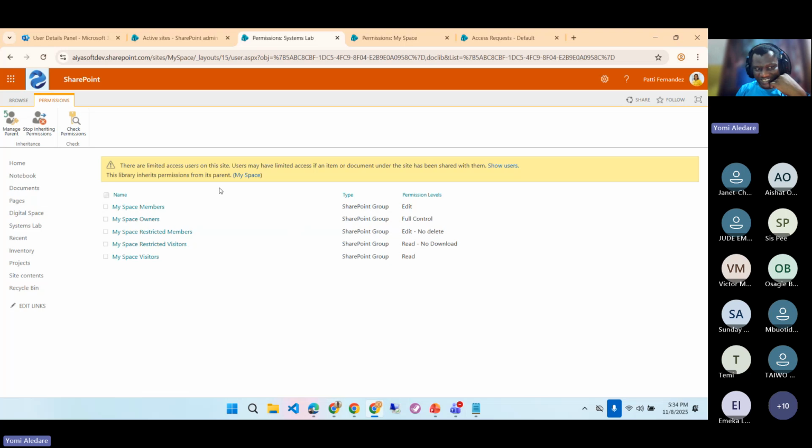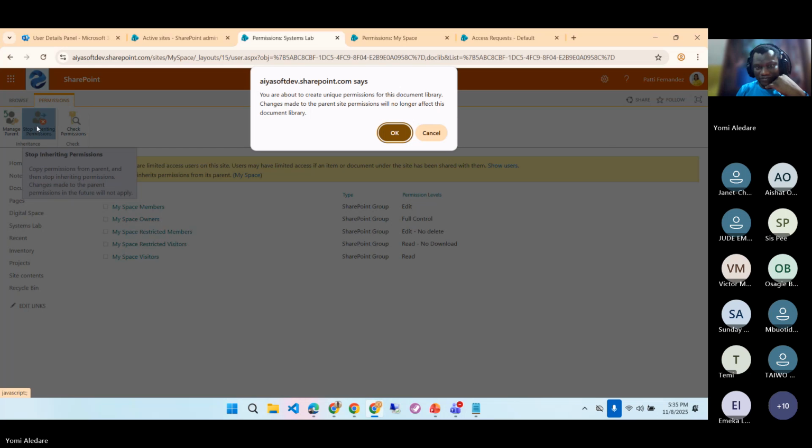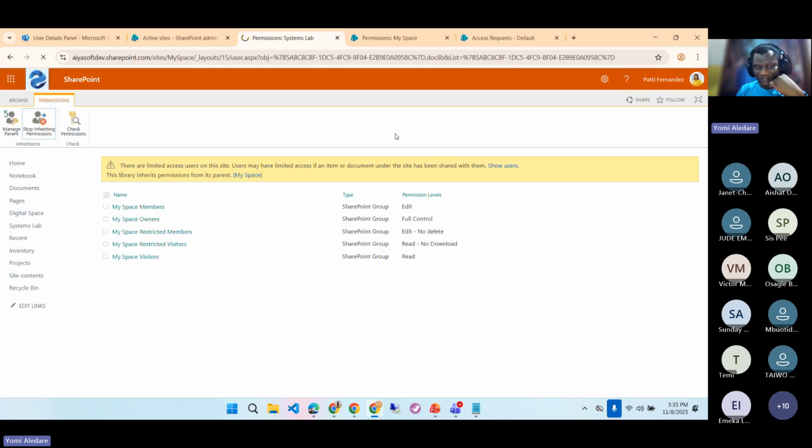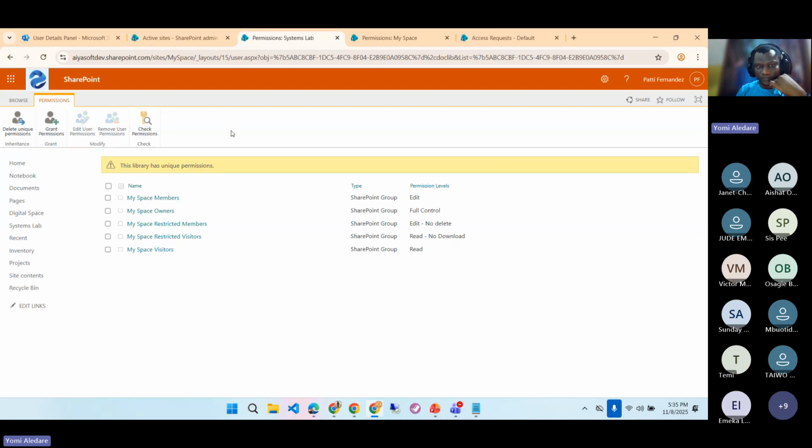So let's break inheritance for this, what did we call this? Systems lab library. So this is how you do that. Stop inheriting permissions. It will tell you that you're about to create unique permissions for this document library. I will say okay. So I'll allow that to change. So now it says this library has unique permissions.